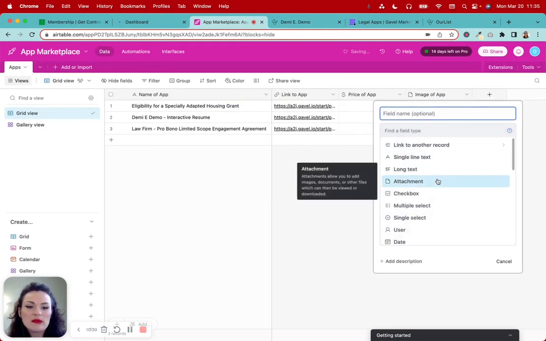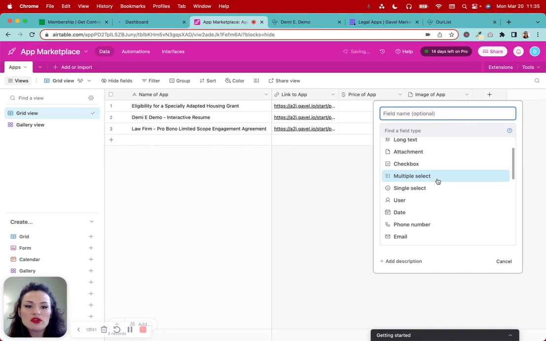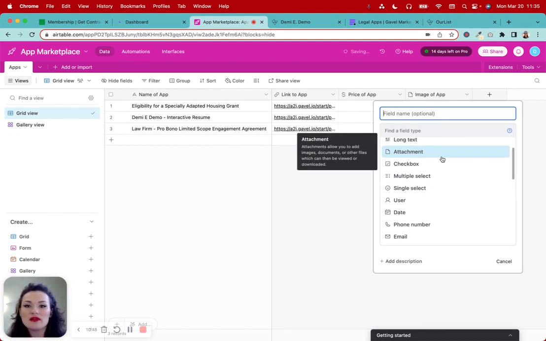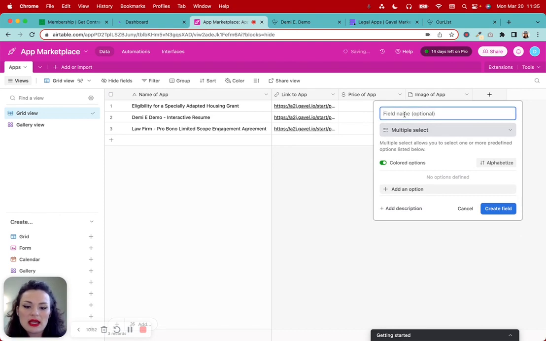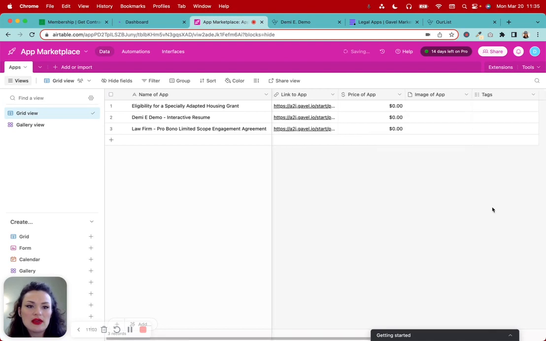So that's going to be something where you want to have a multiple select. It would be better than a single select because one app might be able to span a couple of different types of topics. So let's say multiple select, and then we could say tags or topics or areas or something like that. I'm going to just say tags, and you can make this colored or not, and you can add different options. So let's go ahead and create this. You can also just click on it to create a tag and just start typing and create one like this. So that would be good.